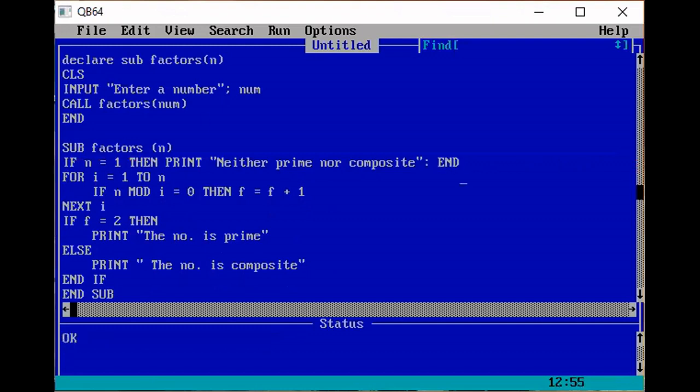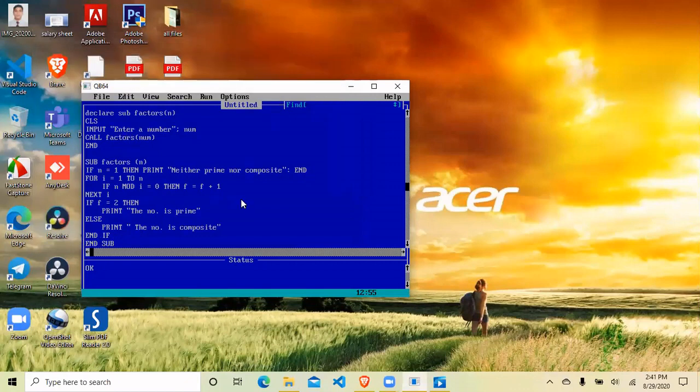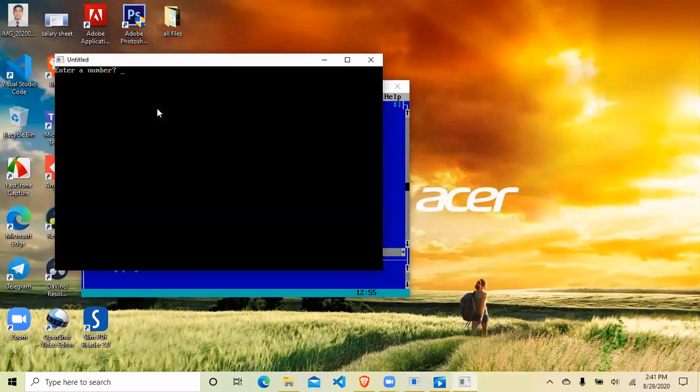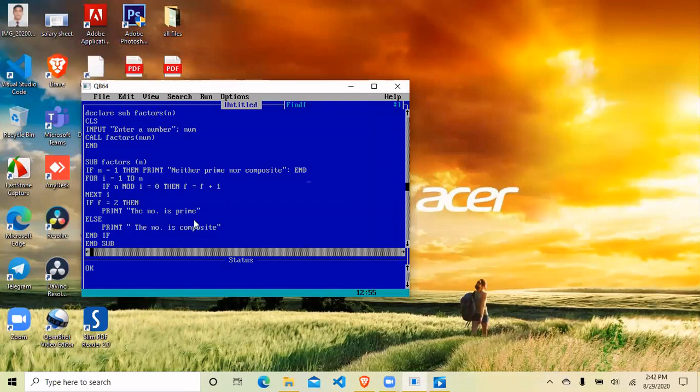So let's check this. If I give here 1, neither prime nor composite, and if I run here again, if I give 5, it's prime. If 2, it is also prime, and on running this, let's check for 6, it is composite. So this program is valid for all the numbers.